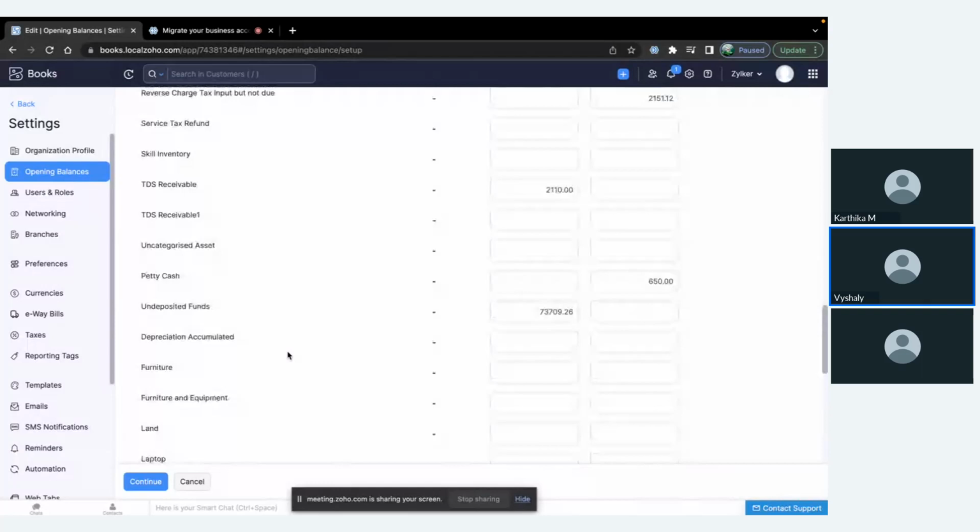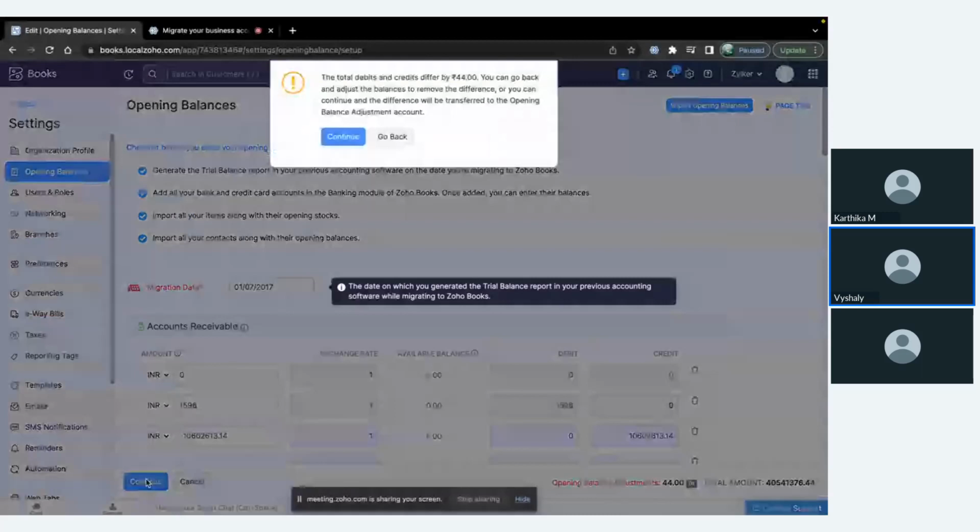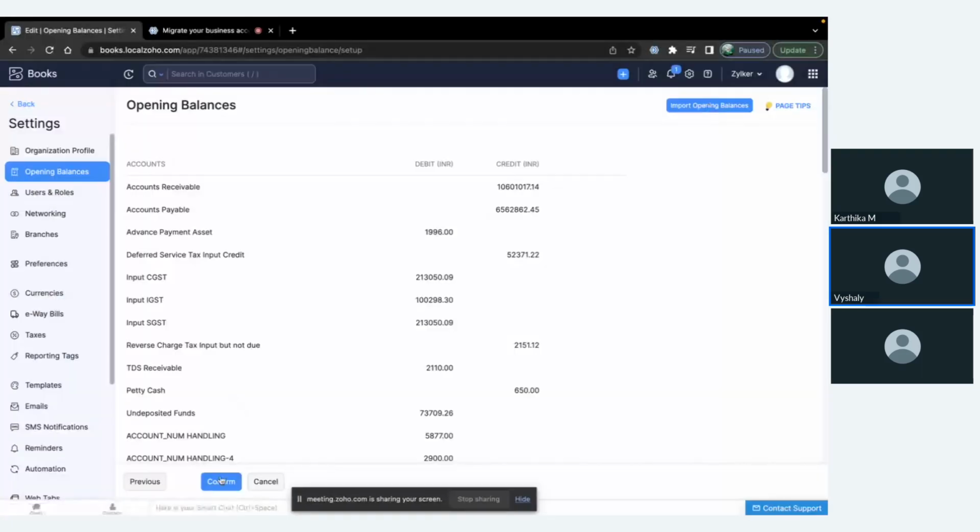Once the opening balances are verified, you can click continue. If there are any adjustments, you can also make the corrections, and once added, it can import the opening balances if required, or you can manually make the corrections and confirm the opening balance. Since the opening balance is now saved, we can go ahead with our closing balance section.